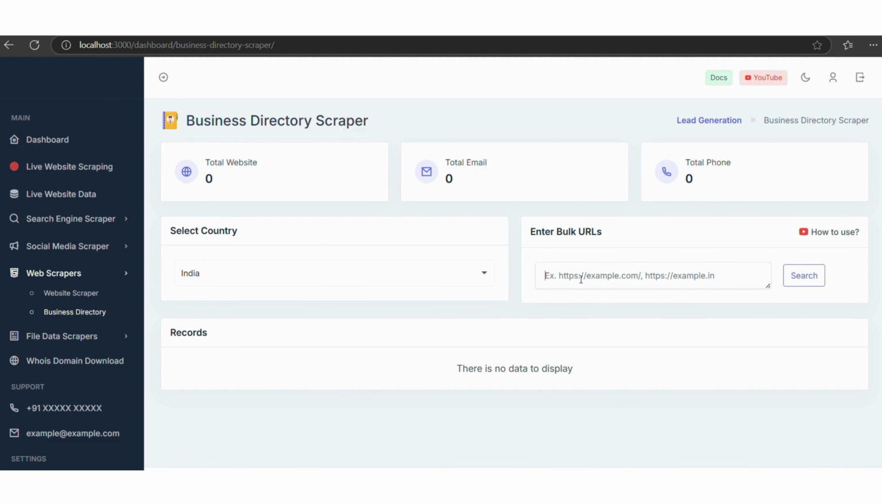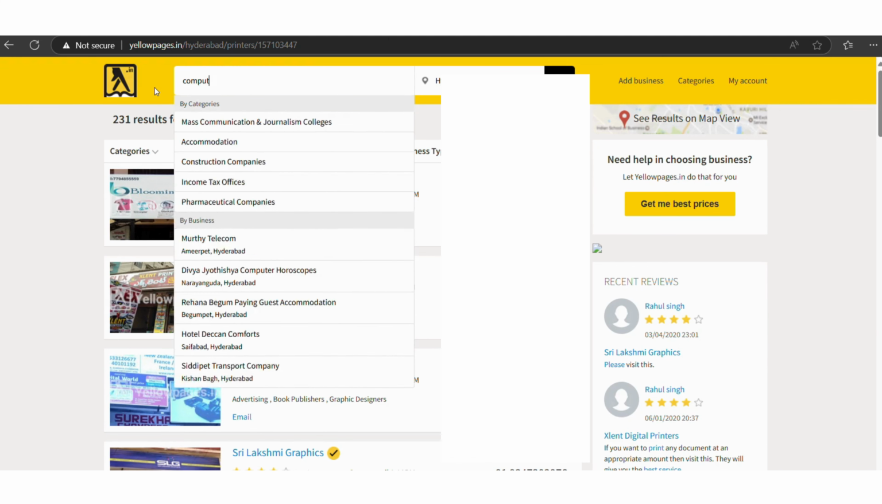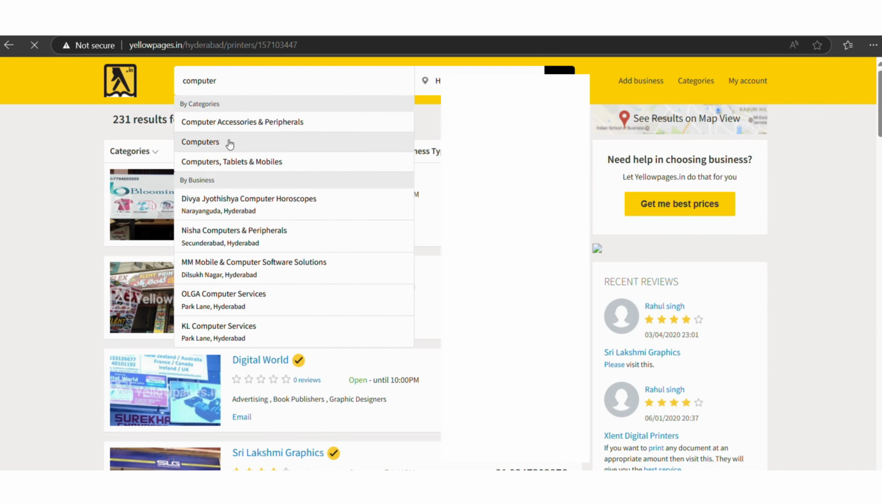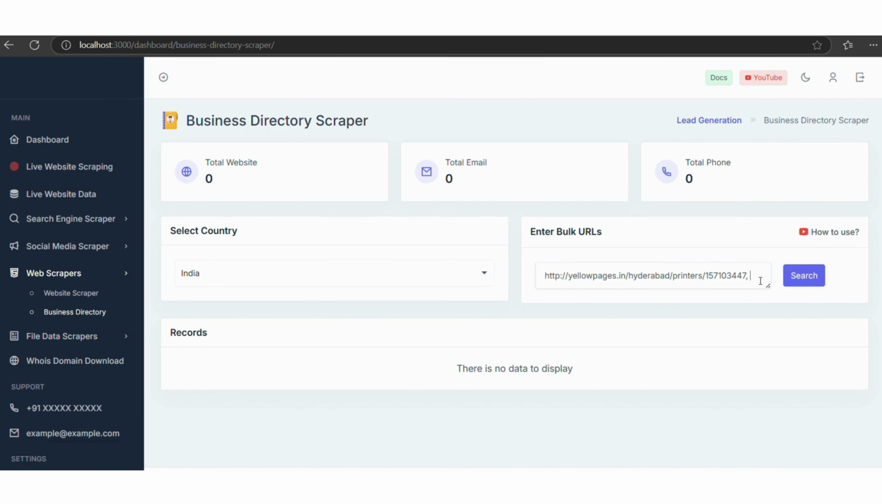Paste the copied URL into the provided text area on the scraper tool. You can do this for multiple URLs, pasting each one into the same text area. Now, click on the search button to start the scraping process.